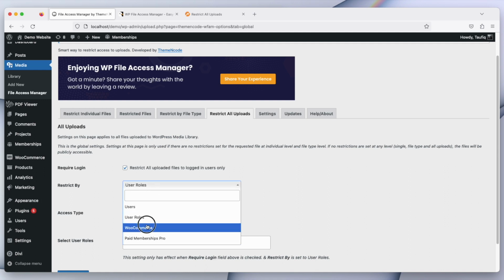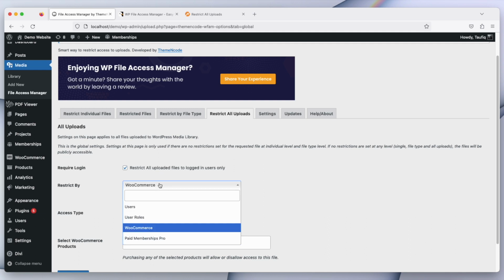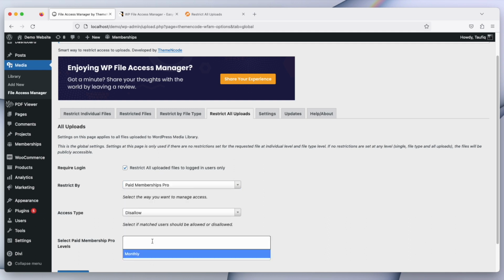And same for WooCommerce and paid membership pro. If you select WooCommerce and put any product here, you can put multiple products here, and those who haven't purchased yet will not see any uploads. And if you select paid membership pro, then it will work with the levels. So the monthly is a paid membership pro level. So this level will be disallowed from all the uploads. That means they will be restricted, or they can't see the files.